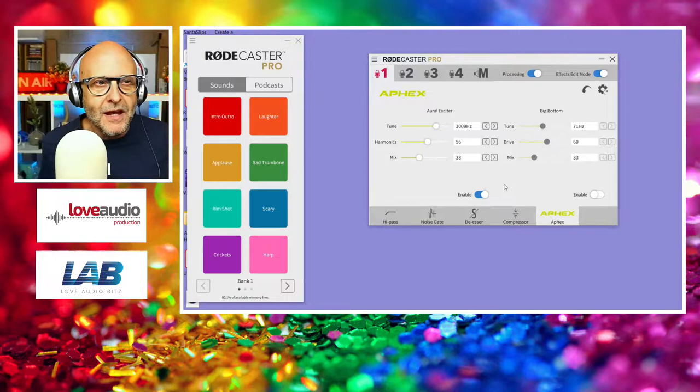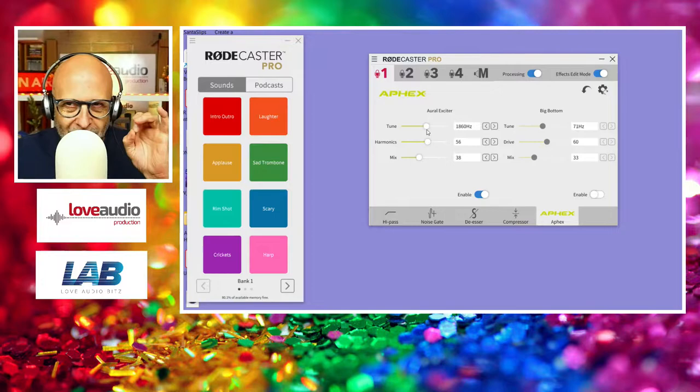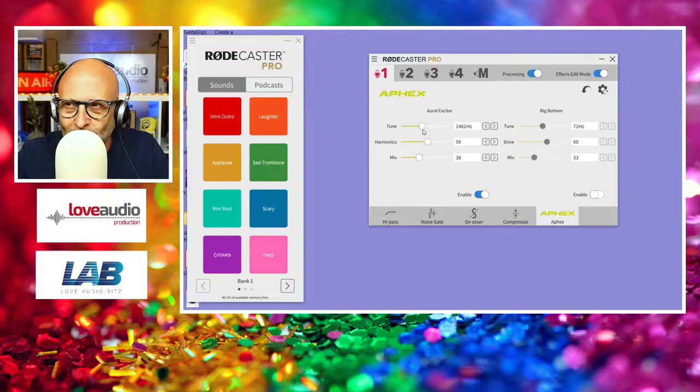So we can change this. We can change the tune, so we can tune in which frequencies it's listening for. So we go down, so you can hear the difference already. That sounds quite hollow, if you will. It's hard to describe. It's very mid-range, and that's not really my voice. It's very harsh. Do you know what I mean?